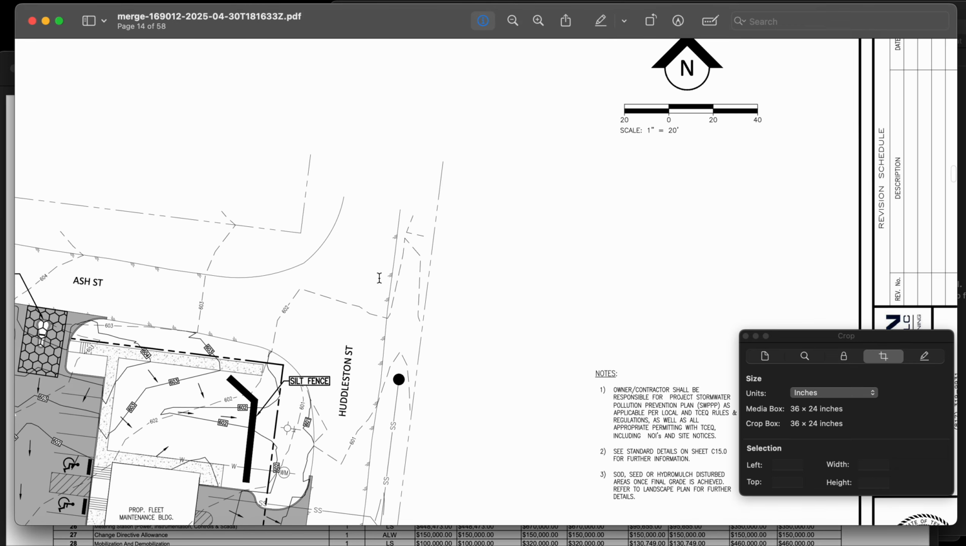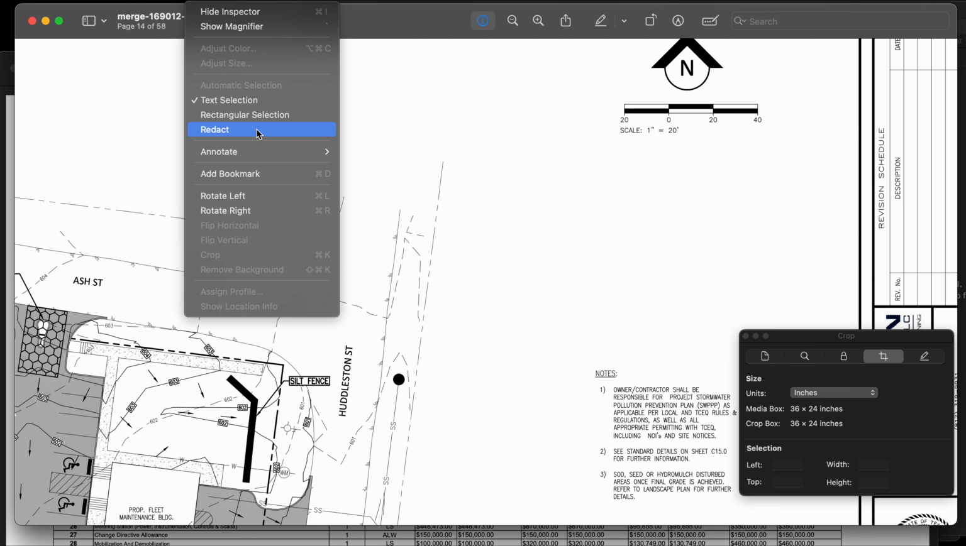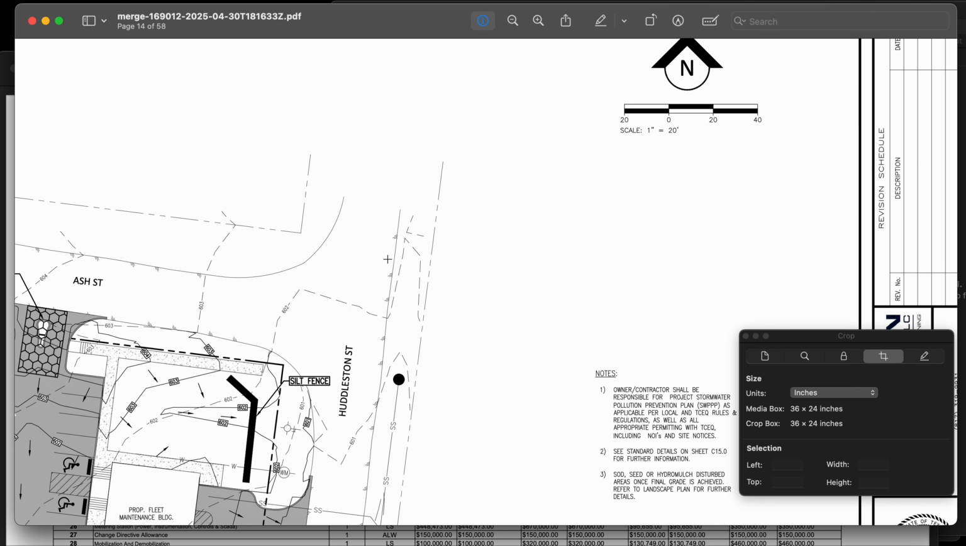So if you come down here and you try to select something and right click, it won't show you anything. You have to go up to tools and click rectangular selection. And now you're good to go. Now it'll give you the length and the width of certain things.